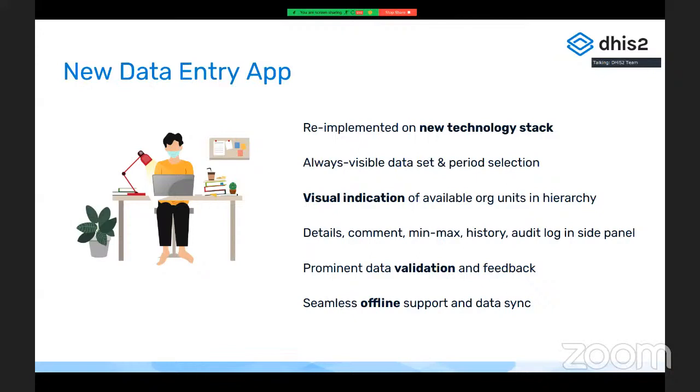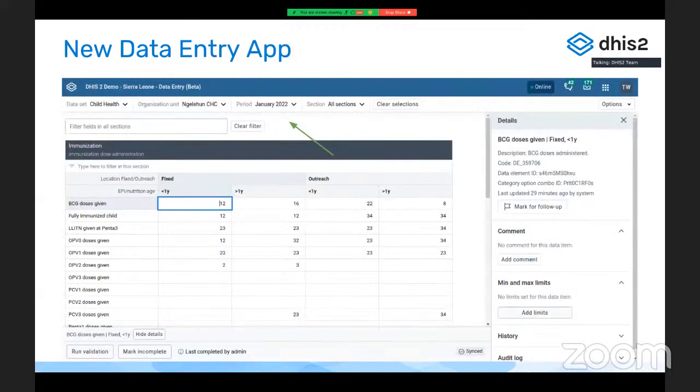The first one would be always visible dataset and period selection. We have a visual indication of available org units in the hierarchy. We have a details, comment, min, max, history, audit log panel on the side. The data validation is more prominent than before, and we also have seamless offline support and data sync. So let's dive into some of these points. First of all, you can see that we have an always visible top bar, which always shows which selections you've made.